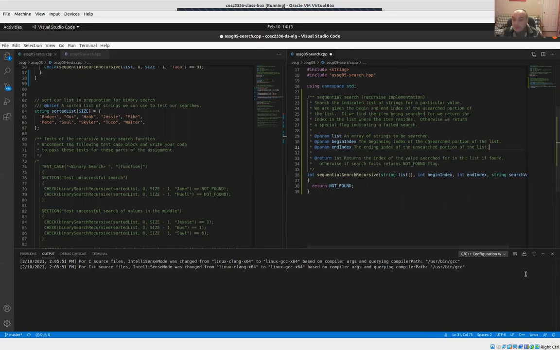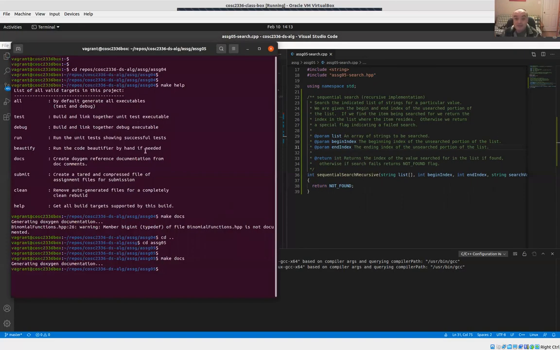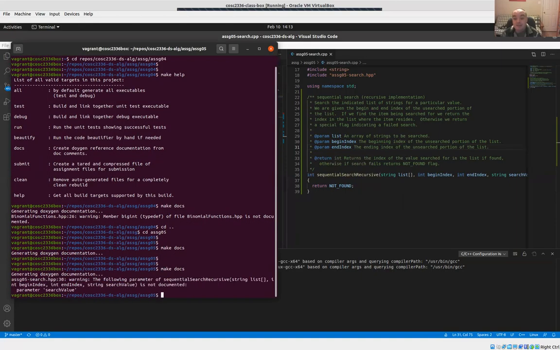For example, you will get a warning if you don't document all parameters. If you don't, it will tell you when you make your docs that a parameter is missing, or that all the documentation for a function is missing.